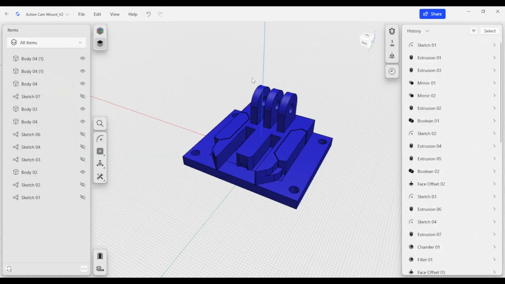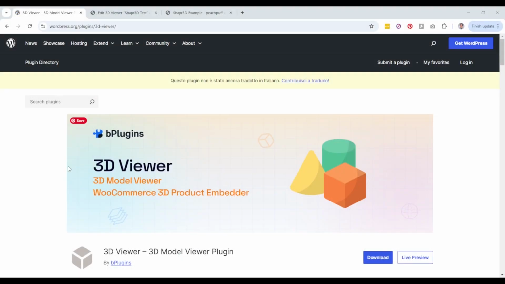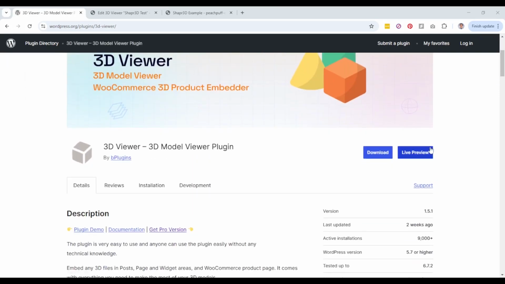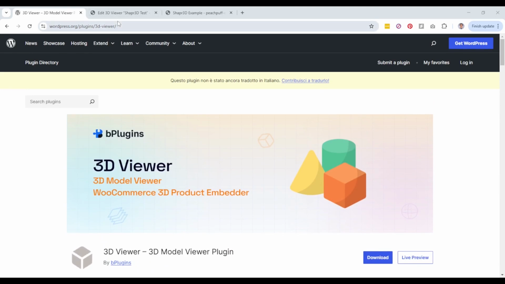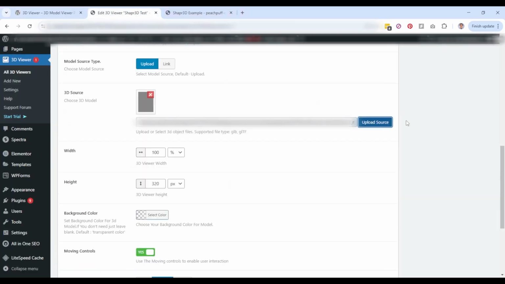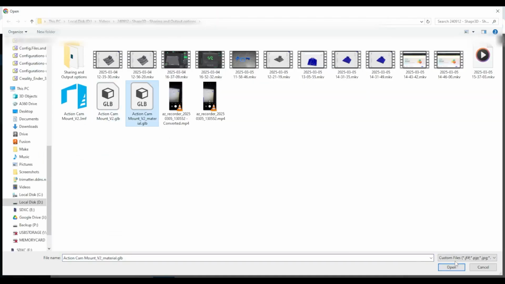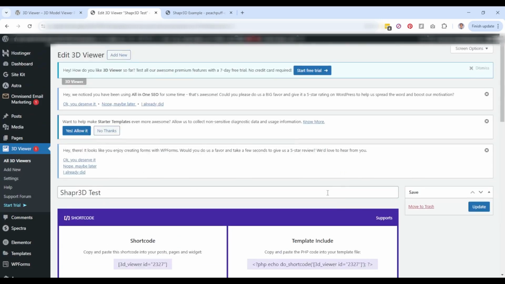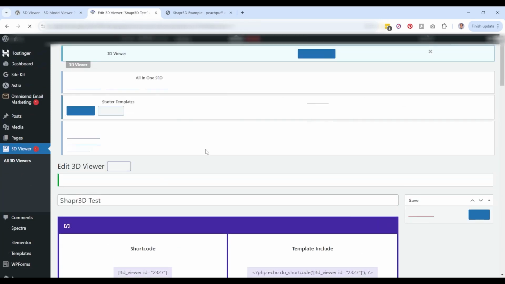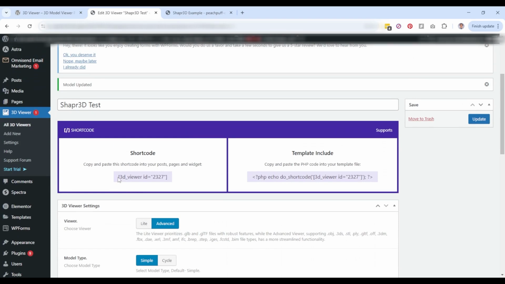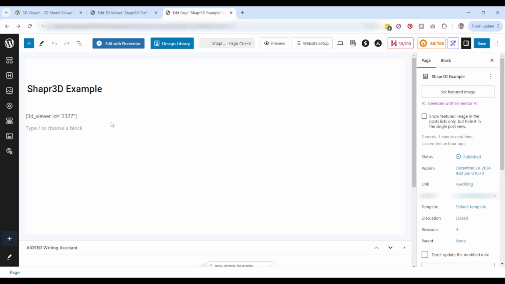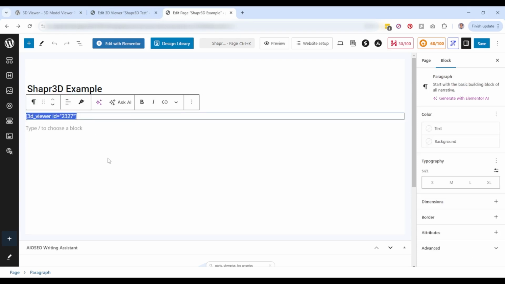And I can now go over to my website. And I have a WordPress website set up. And I'm using the 3D Viewer plugin here. It's a basic 3D Viewer plugin, but it takes a GLB as an input. So I have the plugin loaded right here. And what I can do is I can upload my file, and I'm going to select that file there. And I am going to update this particular 3D viewer. And the plugin allows me to take this short code here and drop it into a page. And I can save that page.